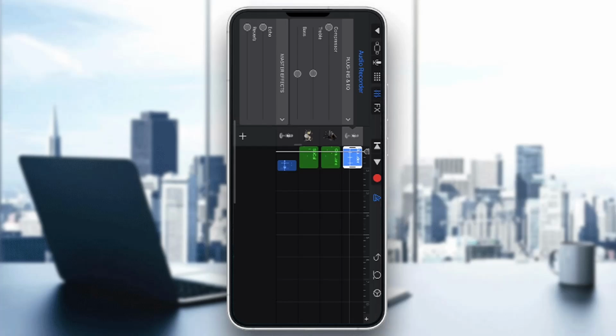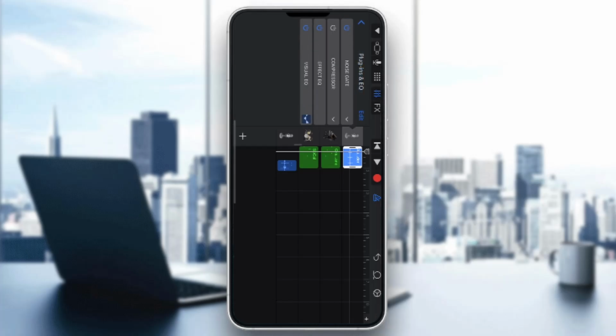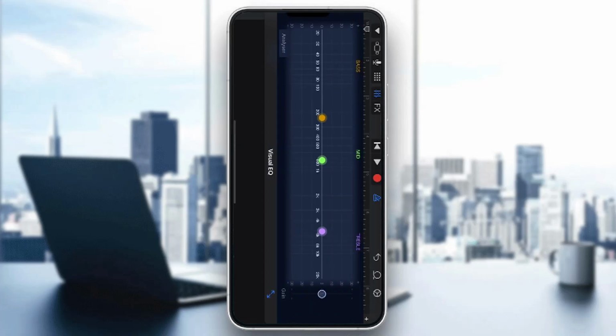But what you want to really do is go into plugins and equalizer right here and get started with using the visual equalizer. Using the visual equalizer, you can now see the bass option at the left side of the screen that you can increase. So you can add more bass or reduce bass. This is how you get started with adding your bass and selecting how much bass you want to add.